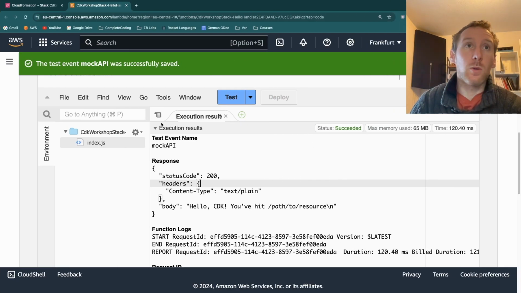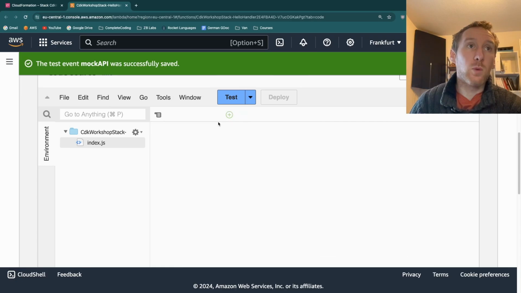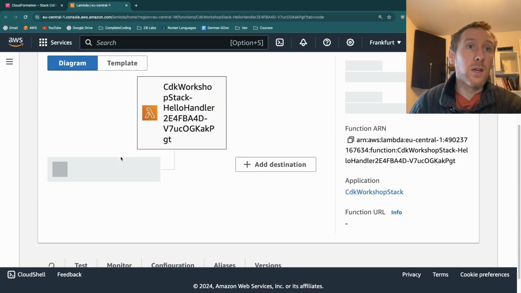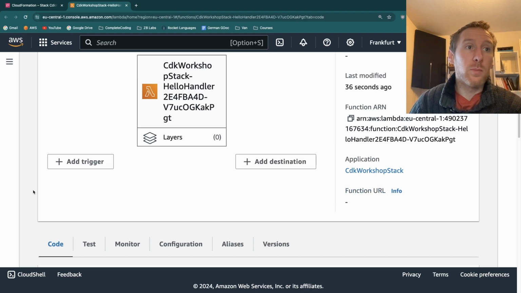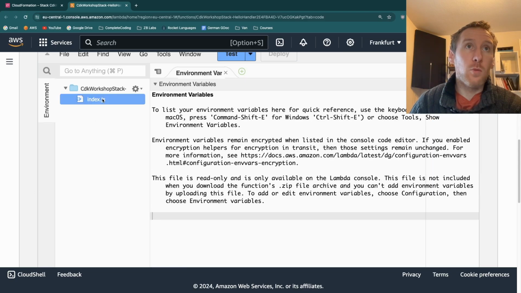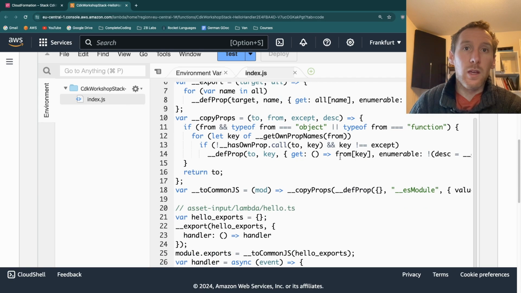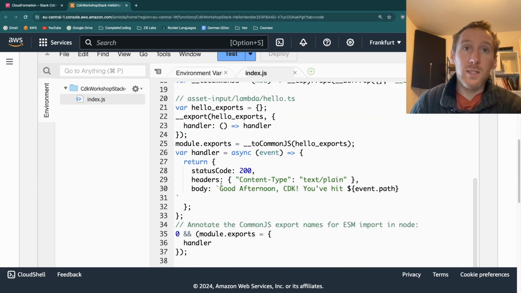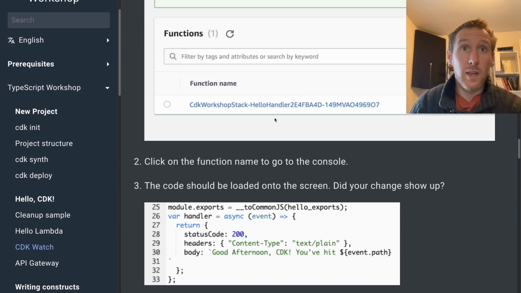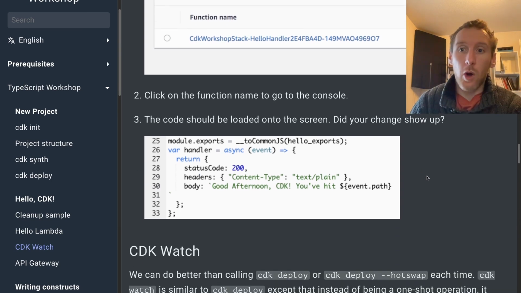So if we go across to our AWS account, I'm going to refresh the page and make sure that when I open up the code section and open up index.js, if we scroll down here, we can see that yes, our code has changed to good afternoon, not good morning or hello. So that means that this hot swap has worked, but obviously you don't always want to have to go back into your terminal and run a command every single time.